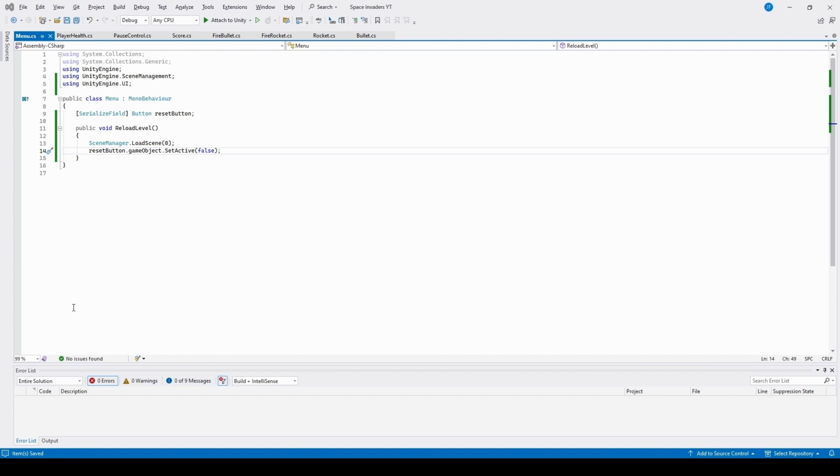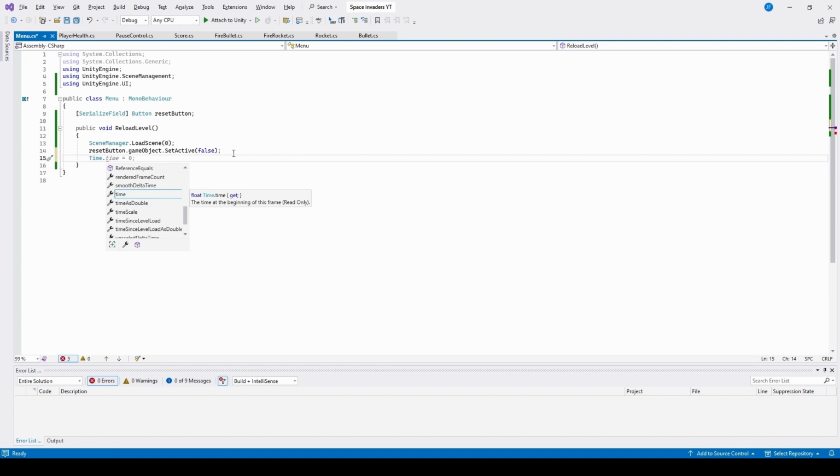All right, so for the two issues that we have here about the game not resuming once we click the reload level button, and also for the issue with the rockets not being deleted, we can fix both of those pretty easily here in the menu script. So to fix the reload issue, all we have to do is come down here, and after this we're going to put in Time.timeScale, and we're going to set that to 1 to turn it back on.